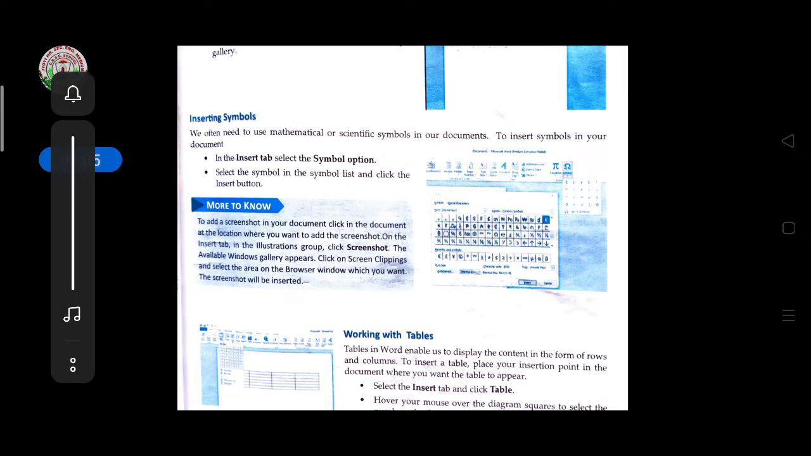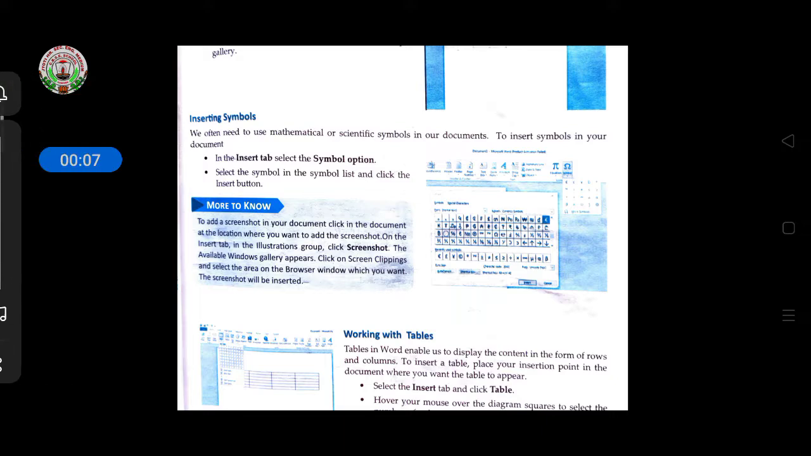So, children, today we'll discuss how to insert symbols in our document. We often need to use mathematical or scientific symbols in our document. To insert symbols, first of all, we have to go to the Insert tab and select the Symbol options. There, the symbol list will come, and click the Insert button.